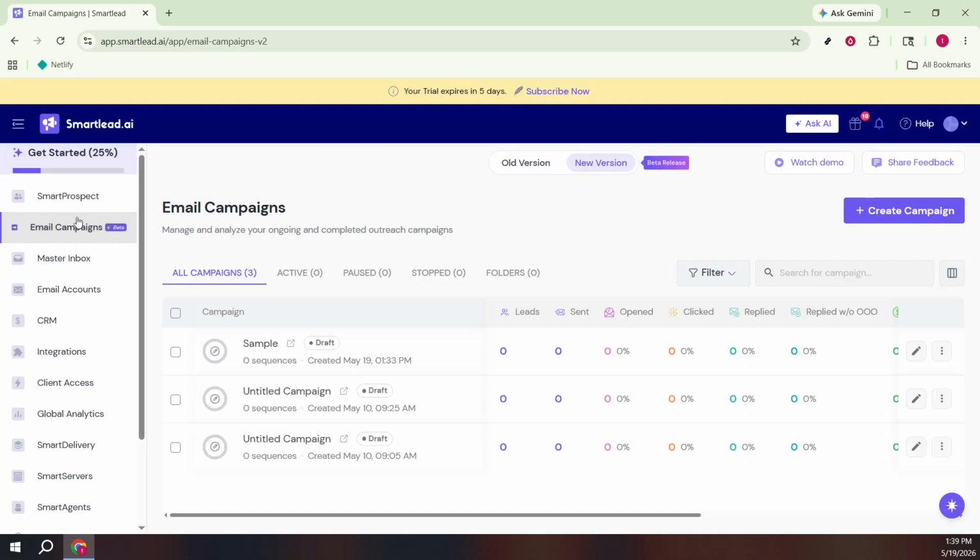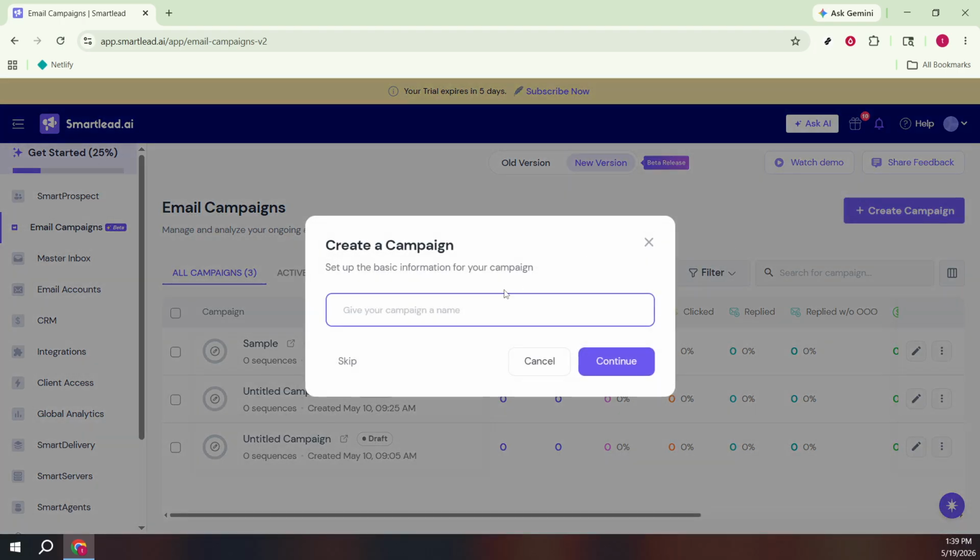In the Email Campaigns area, click Create Campaign. You'll be prompted to name your campaign. Choose a clear, descriptive name so you and your team can recognize it later, something that reflects the audience or offer. When you're happy with the name, click Continue to create the campaign shell.